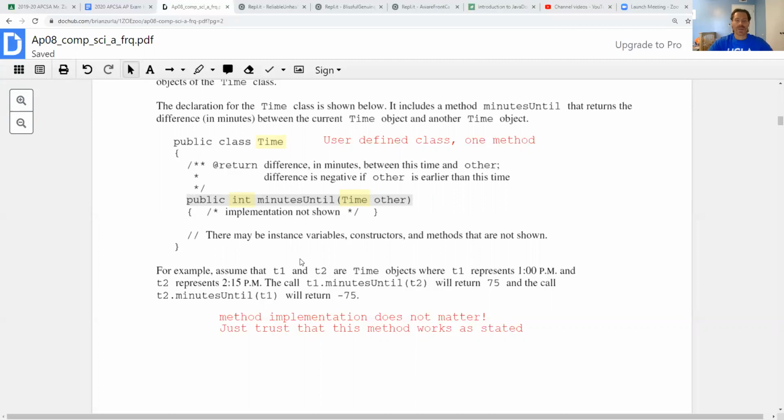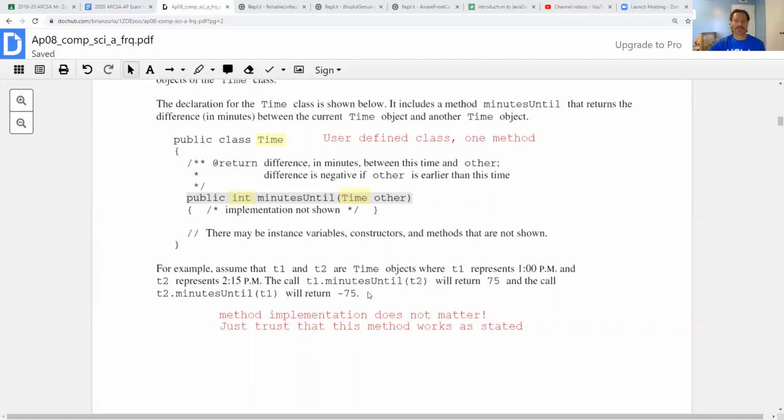I don't care. And it's interesting that it comes back positive. This would be kind of the opposite of, say, the String compareTo method. But that's okay. That's how they define this method, and we're going to work with it in that aspect. And I think if you think of the word until, it kind of makes sense.